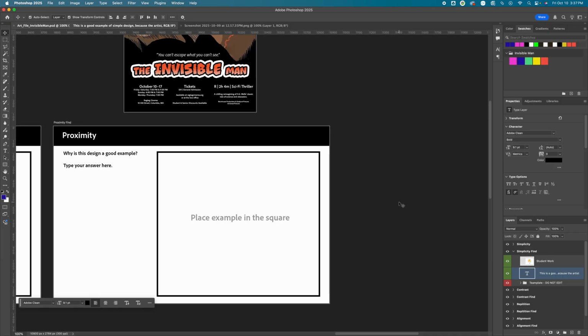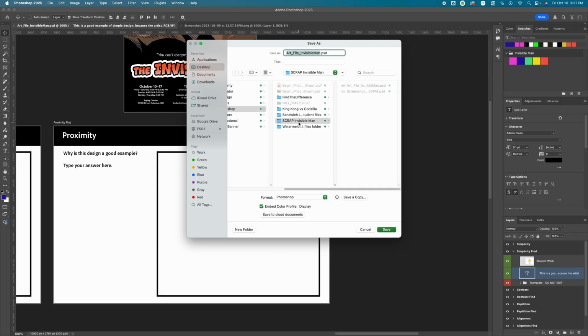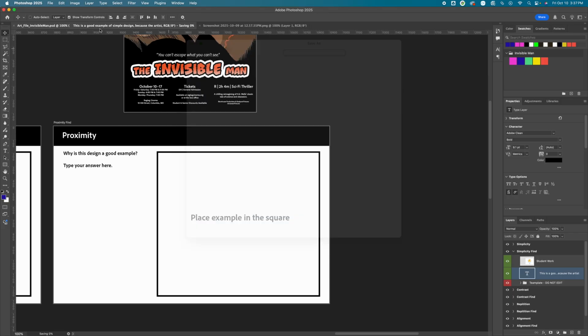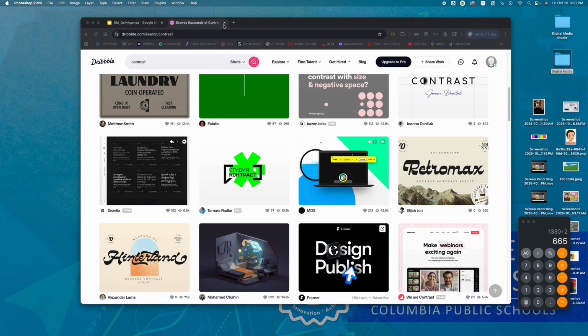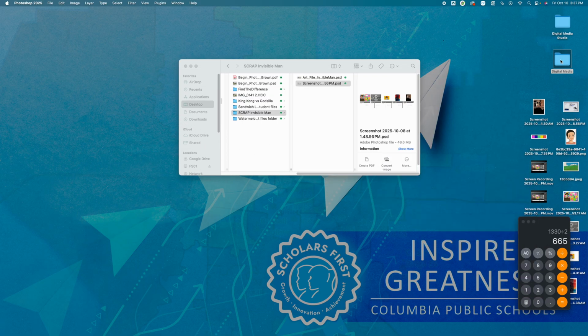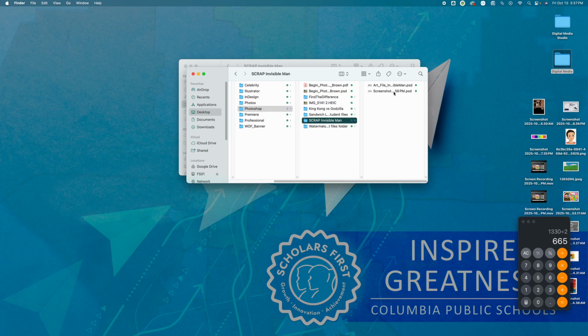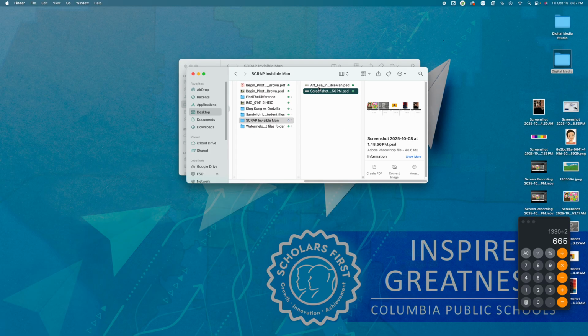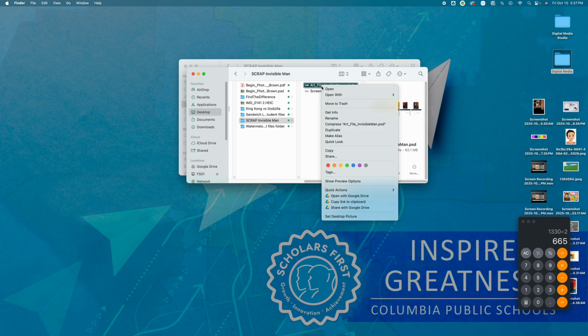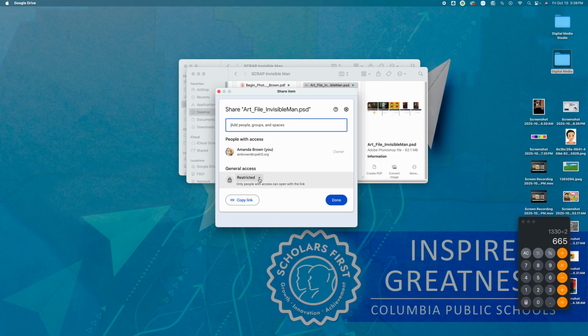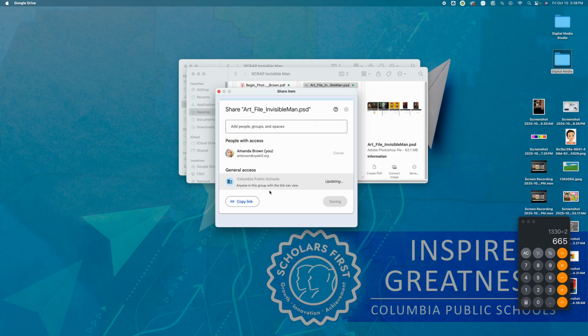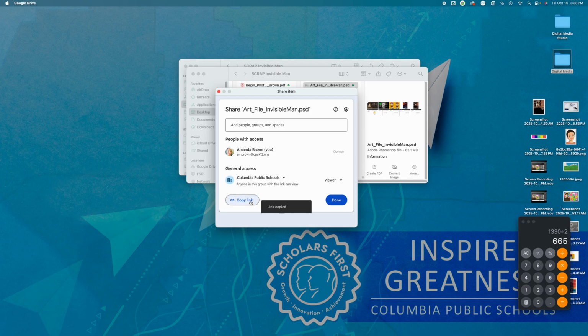And I'm gonna hit Command Save As so I make sure. Scrap Invisible Man, there he is. Okay. And now I'm gonna go to my digital media, Photoshop, Scrap Invisible Man, there he is in all his glory. Okay, I'm going to make sure when I turn this in, I right click and say share with Google Drive. I'm gonna make sure that I change this to Columbia Public Schools. You're going to hit copy link, and that's what you're going to turn into Schoology because these files are going to be really big, okay?